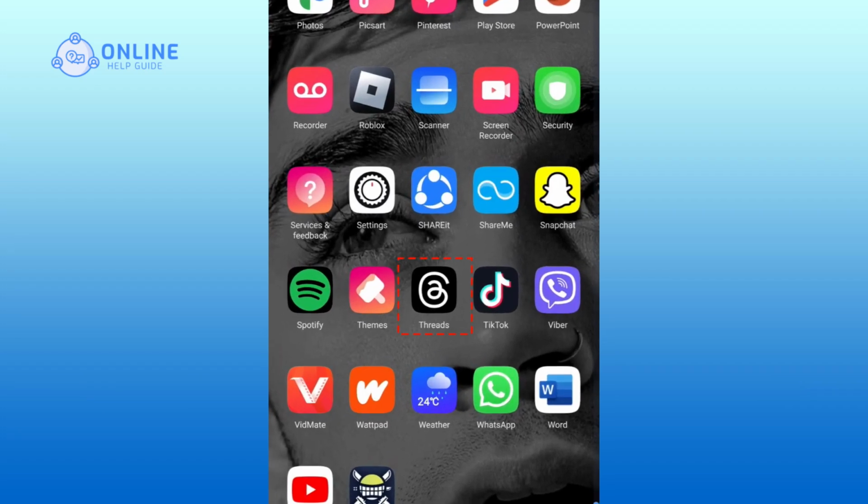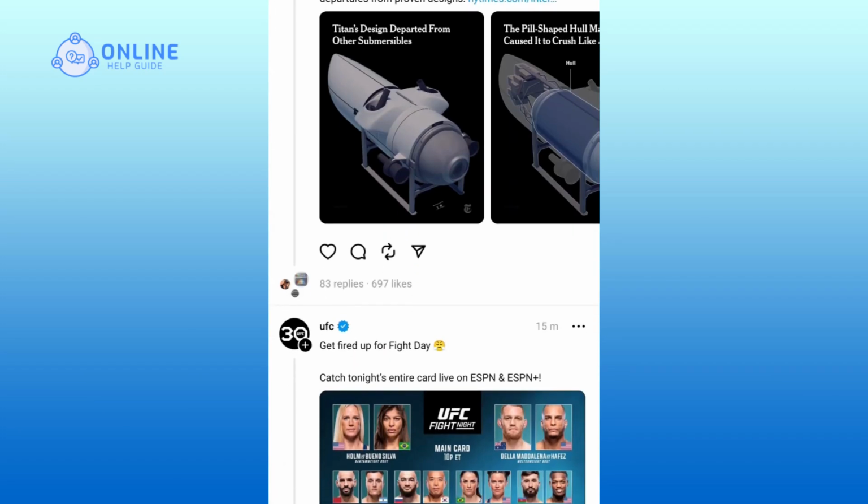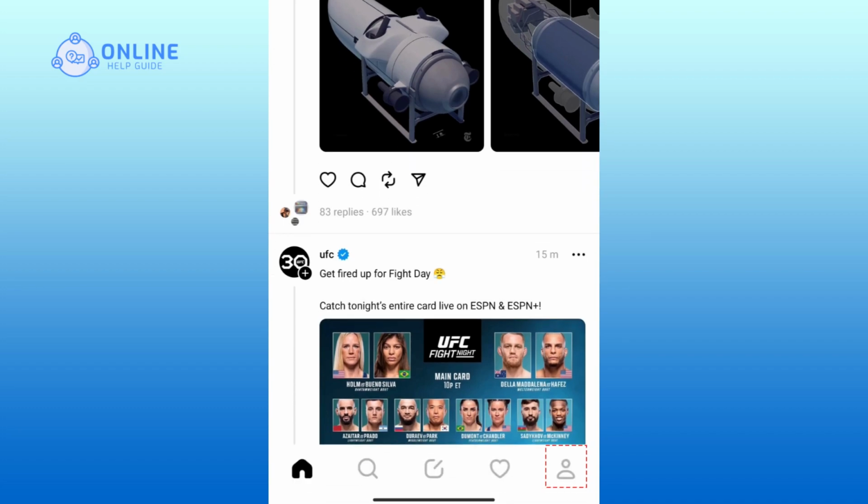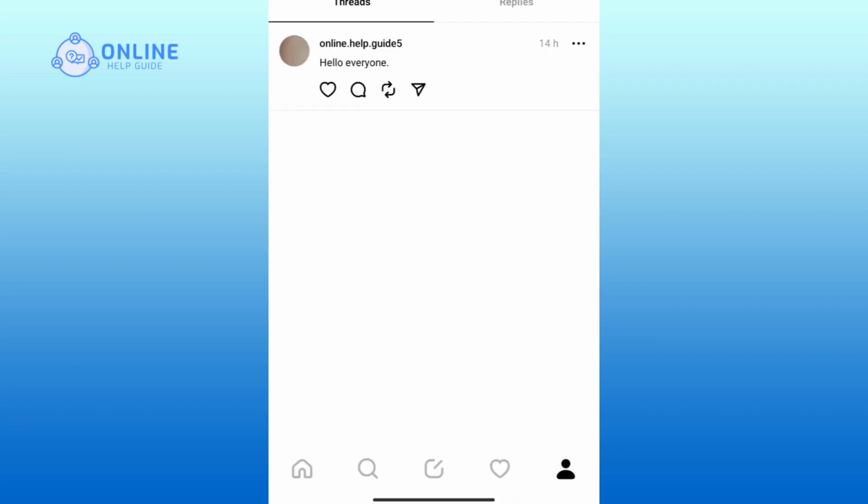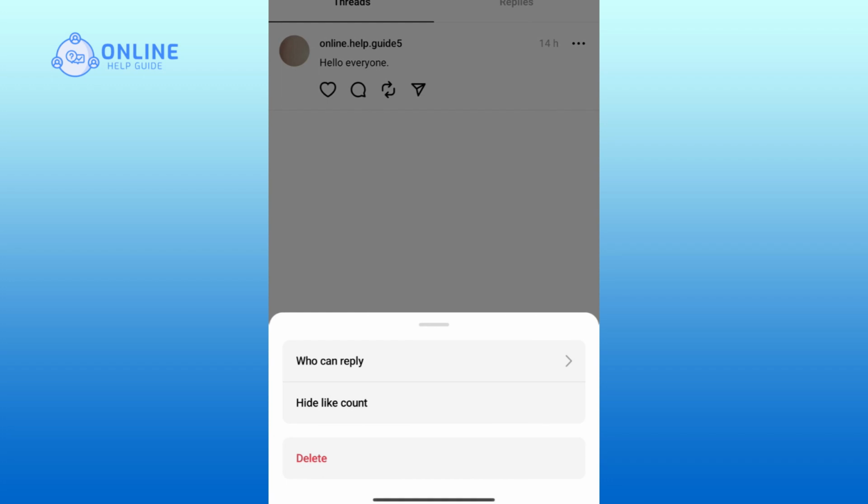First of all, open up the Threads app. Now go to your profile page in the bottom right corner. Here you can see your thread post. Click on the menu button on the post. Here you can see the options: who can reply, hide, like count, and delete. Now you'll have to click on the who can reply option.